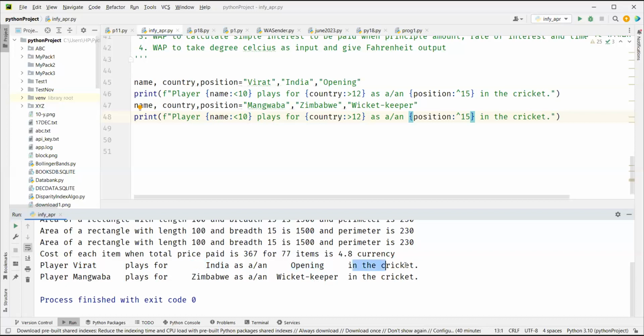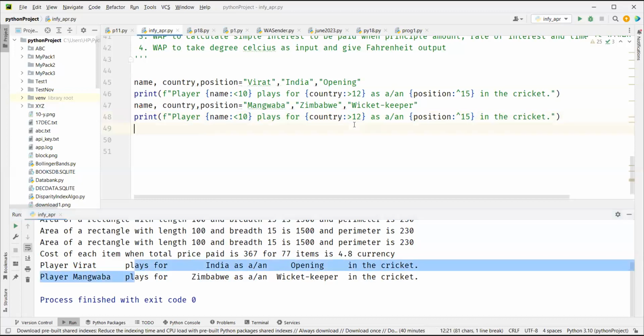Now you see, in the cricket is exactly below each other. As and is exactly below each other. Place 4, exactly below each other. So this is how you can even format strings in Python. Make sense? I will pause here for 30 seconds. Let me know if you have any questions.